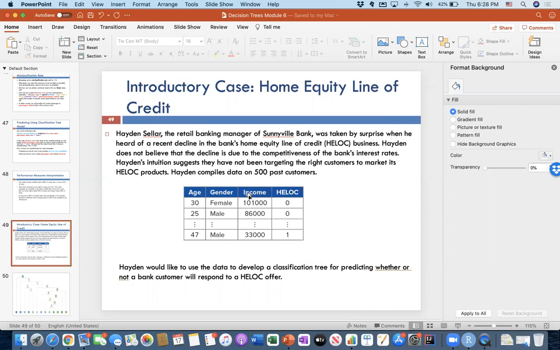Therefore, they put together a data set that consists of 500 past customer records, with information like their age, gender, income, and whether they took the offer or not. It is zero if they did not, and one if they did. They would like to come up with a decision tree for predicting whether or not a future bank customer will respond to the bank's equity line of credit offer.